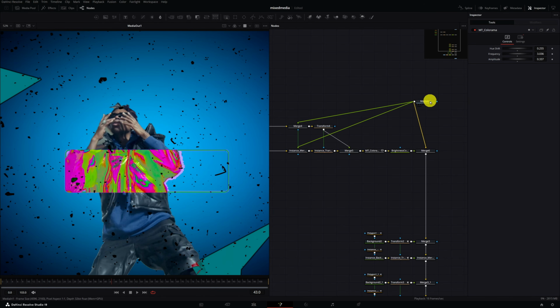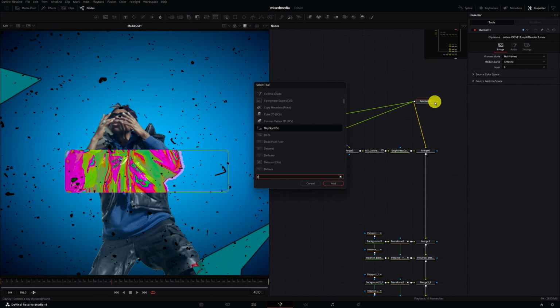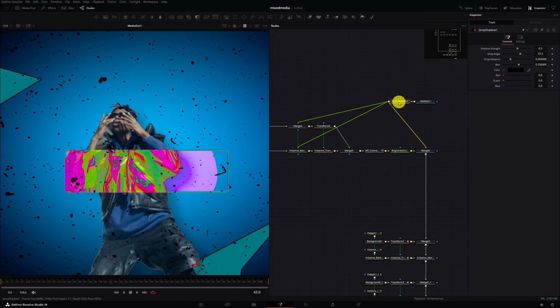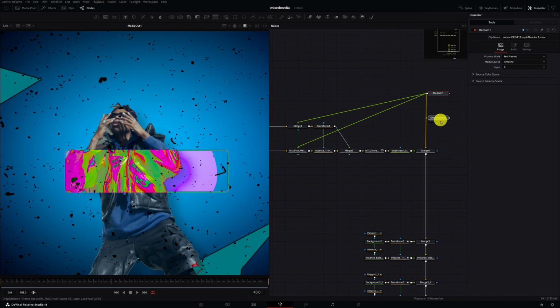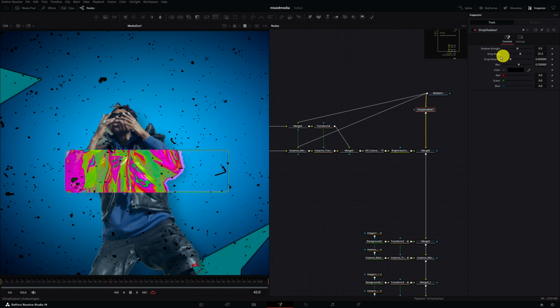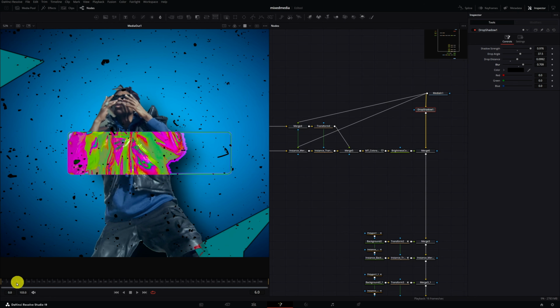Now, next step, we're going to click on our media 1, which actually should have been the first step, but we're going to hit control space and bring in a drop shadow. You're going to detach it because it's in the wrong spot and make sure it's connected to this yellow input. That way the drop shadow only applies to our subject. Turn up the strength, the drop distance, and the blur. That'll give us some separation from the background.